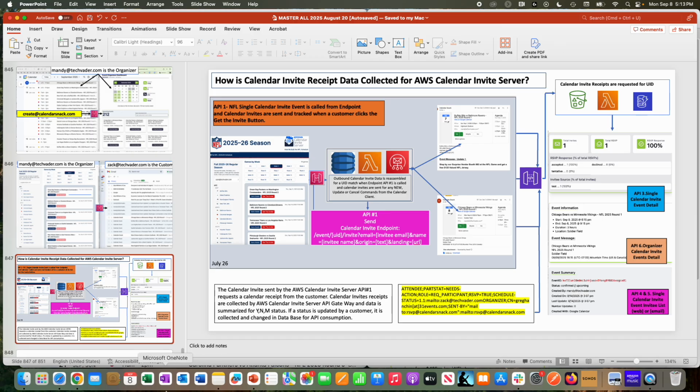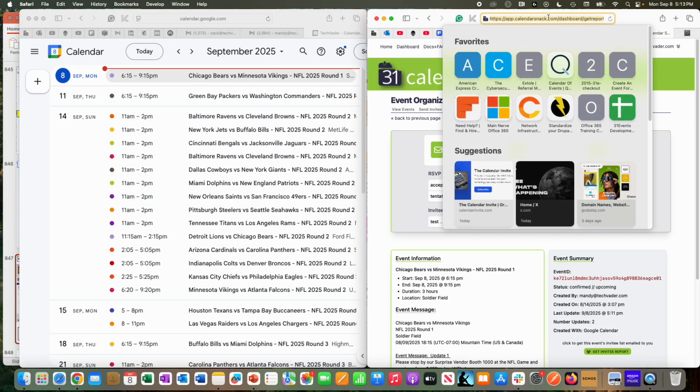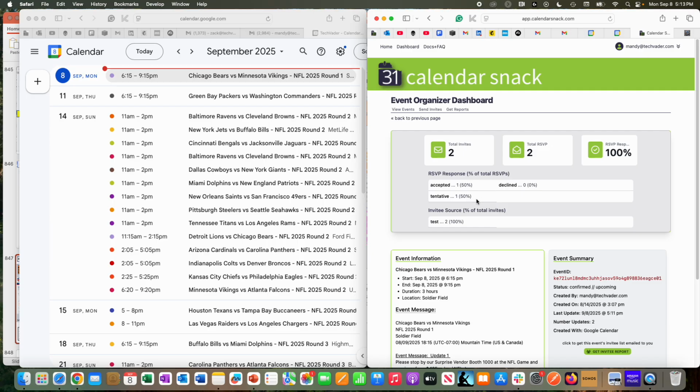And so how would you know that? Well, I'm going to go back to Mandy's CalendarSnack app that's working with those APIs. I'm going to reflash the screen. You can see one is tentative. And that was me, Greg, as a demo master moving the data around. So that's a wrap up.